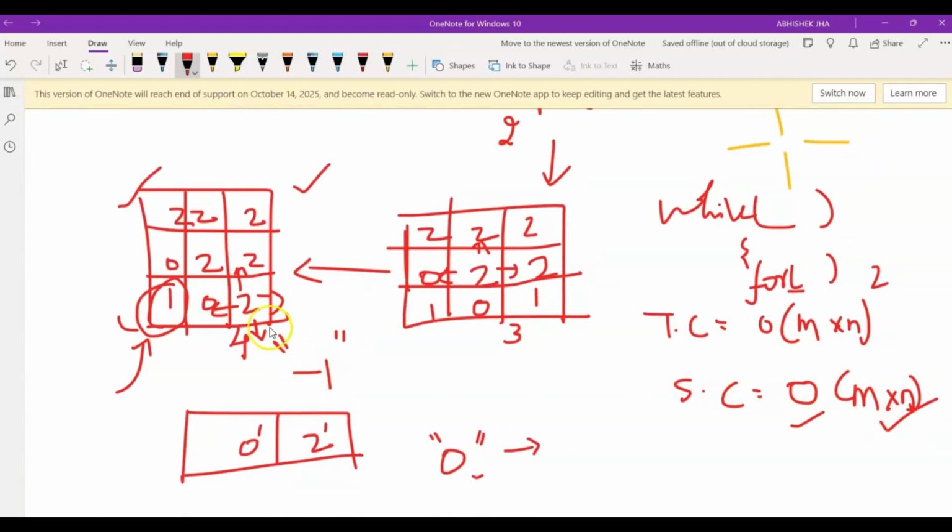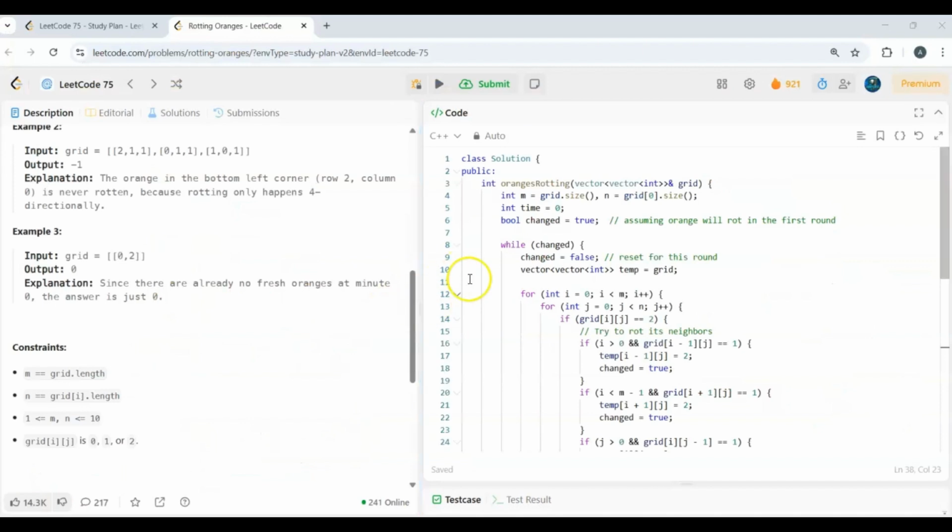So let's quickly go through the code and let's submit. So here's the code for our brute force approach. Here I have taken the size of both row and column and stored it in the variables m and n.